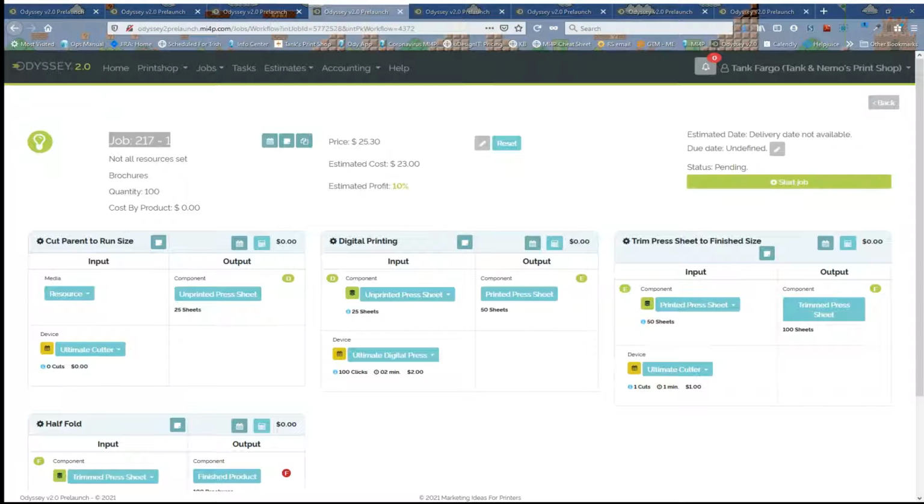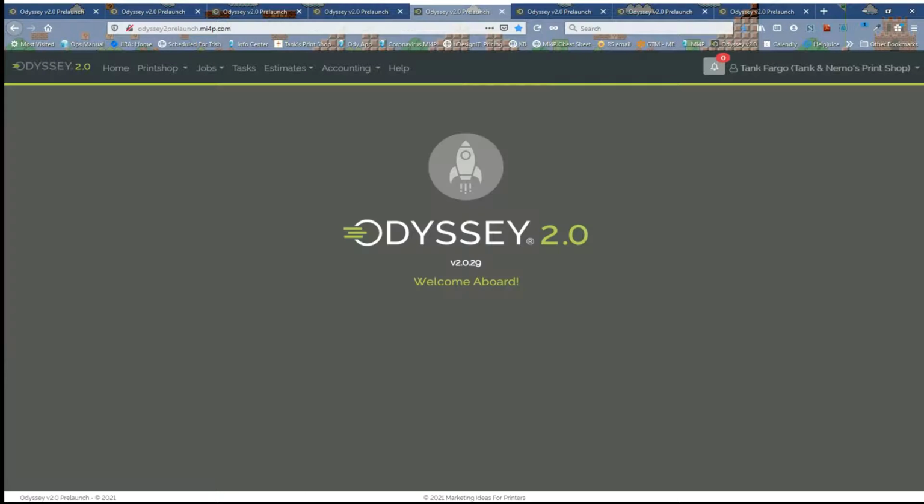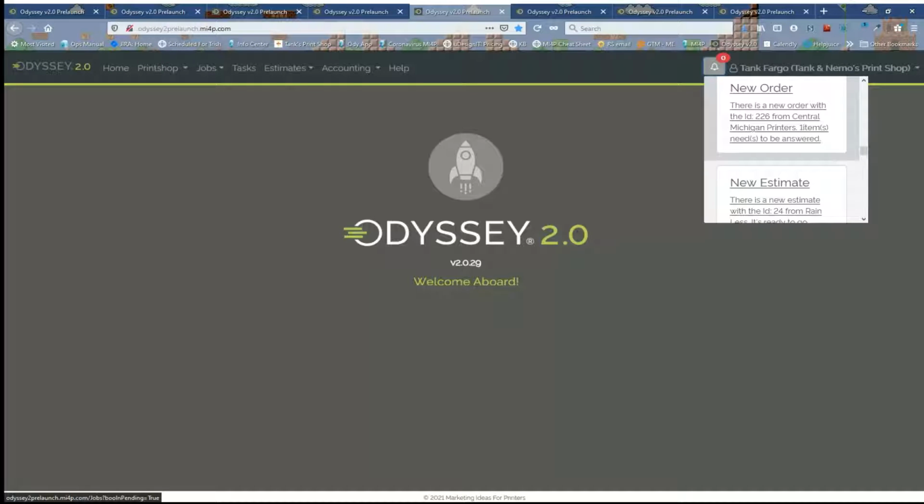Fourth bullet, if we go to the alerts, there are alerts for new orders and new estimates. And I did a couple of these the other day. And if I, for instance, drop down and kind of drill down to where these are, here's an example of a new order. There is a new order with EID 226. What's really nice is if you click on that order ID, Odyssey will take you directly and actually highlight the line number for that particular order ID or job ID.